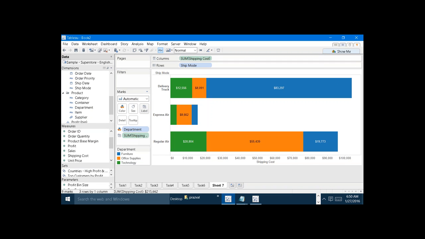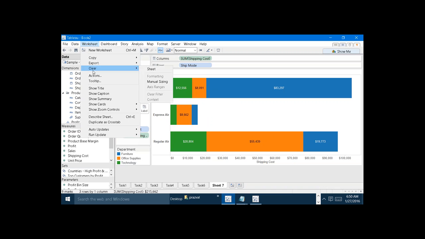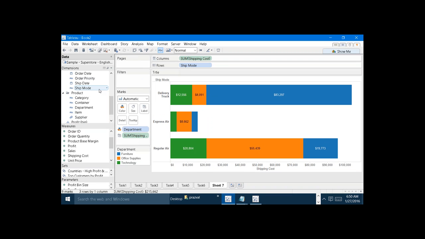So now here I would like to add some title to the visualization. So how to add the title to the visualization? If you want to add the title to the visualization, just click on the worksheet tab. If you click on the worksheet tab, here we are having an option called show title. So just click on show title. If I click on show title, by default Tableau is showing us the sheet name.